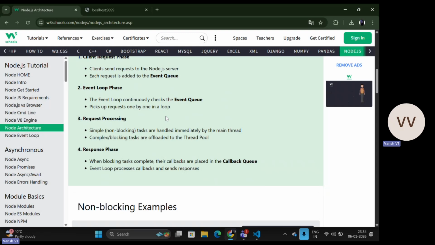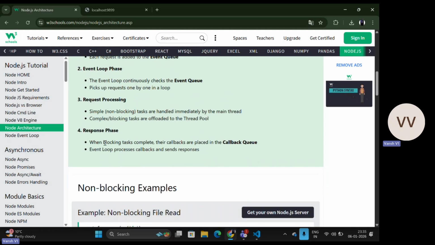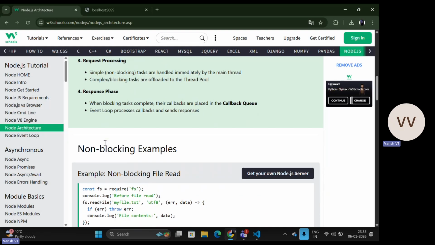But if it is a complex request, we will throw it to a callback queue where an event loop will manage all the things. As soon as that complex request has been completed, suppose the complex request is reading a file and then printing the data, if that file reading is completed, only then you put the response to the user end. Okay, this is how Node.js works.